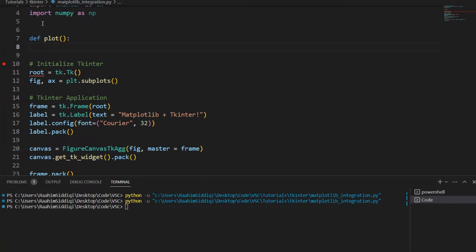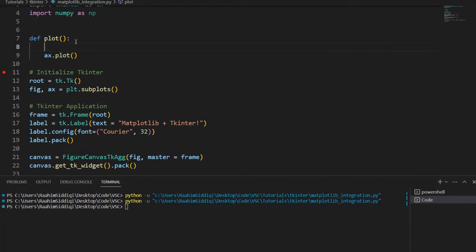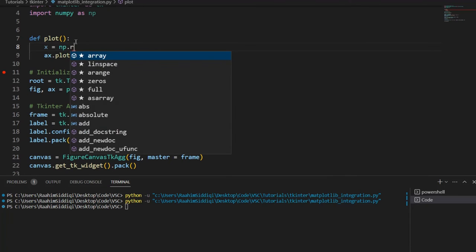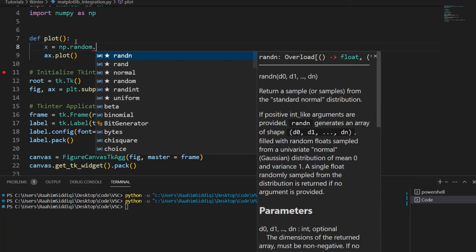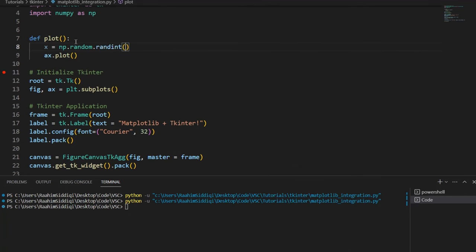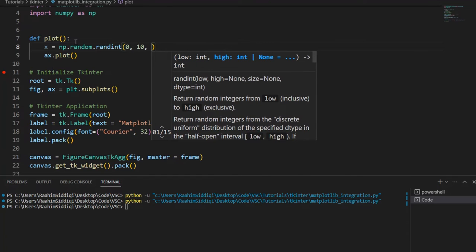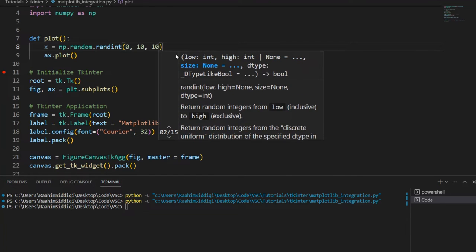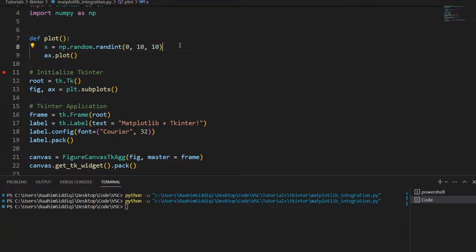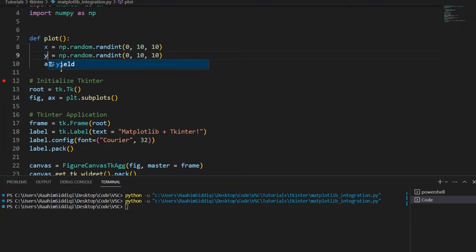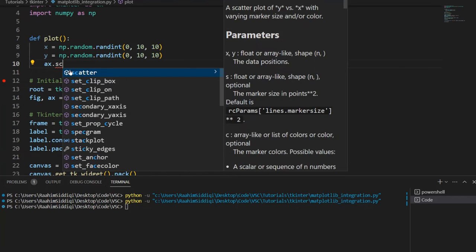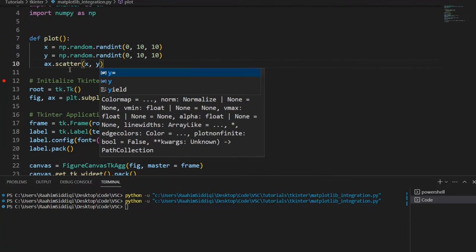Now I'm gonna define this function plot. Now what I want to do is axis.plot, okay, the axis object over here. Then I'm gonna generate some random data, x data and y data, np.random.randint, then 0 to 10, generate 10 values. Okay, we'll do the same thing for the y axis, and we'll do dot scatter, okay, and generate this x and y data.